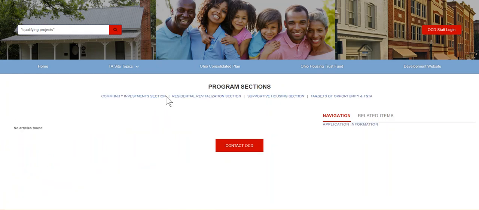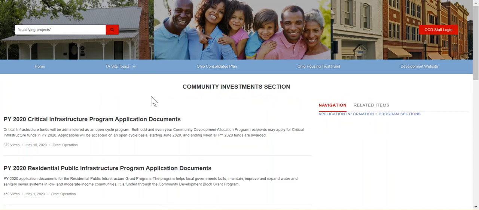Let's go one more layer in and click the Community Investment section. There are no subtopics for this subtopic. The navigation shows the trail from the homepage. Let's click the first article.